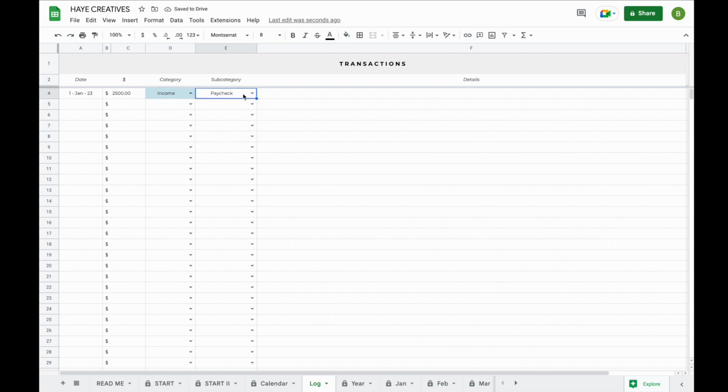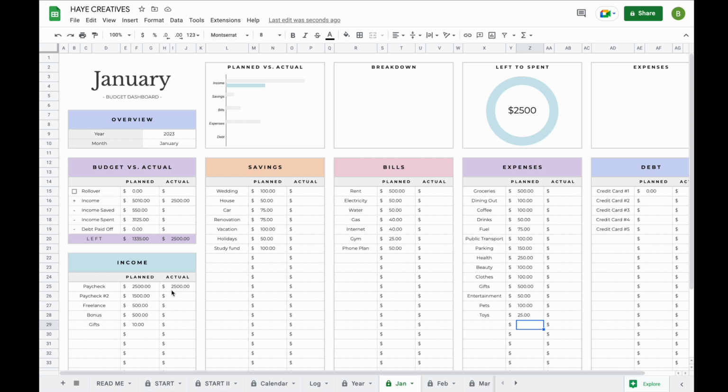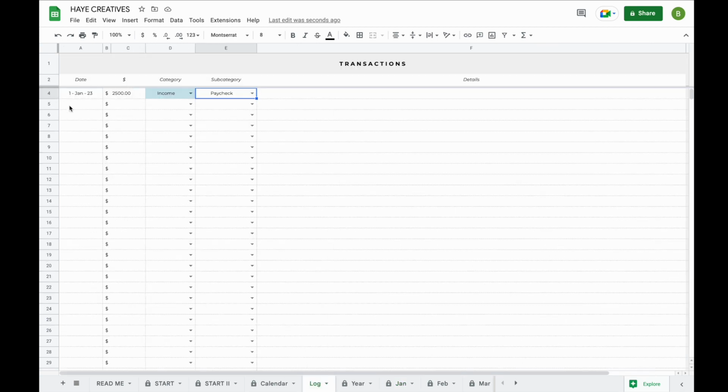Now these subcategory dropdowns will automatically load for you based on the information you have entered in the Start tab. So if you find that any subcategory is missing, just head back to your Start tab and add that information there. So now when we head back to our budget, let's say we click on January, we can now see that the paycheck has been added here. And we'll also be able to see this in our actual overview. We can see our plan versus actual section has updated and our left to spend section has updated. Now let's add a couple more transactions so we can have a better look at how the budget works.